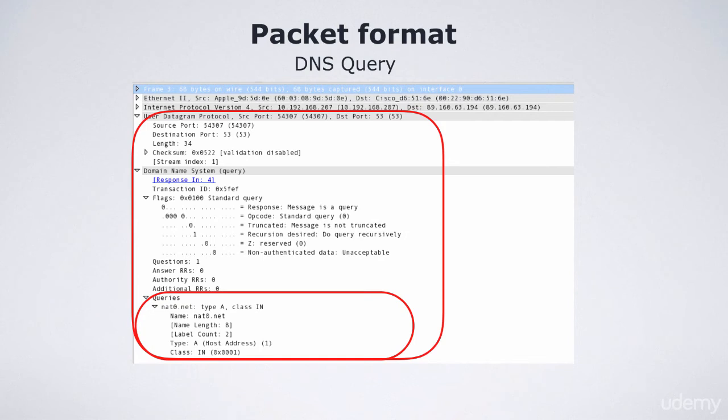It requests an A record for the name NAT0.NET, and the class is IN. We have not talked about classes yet, but normally the class is IN, which means Internet. This is it. A DNS query for an A record of the name NAT0.NET sent to a specific DNS server. Really simple.